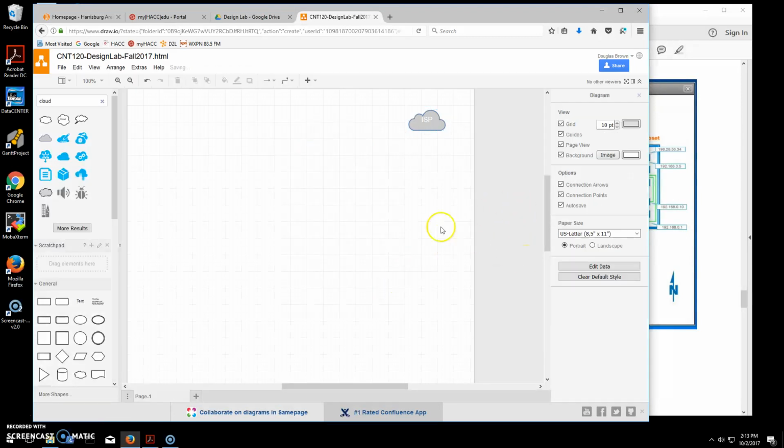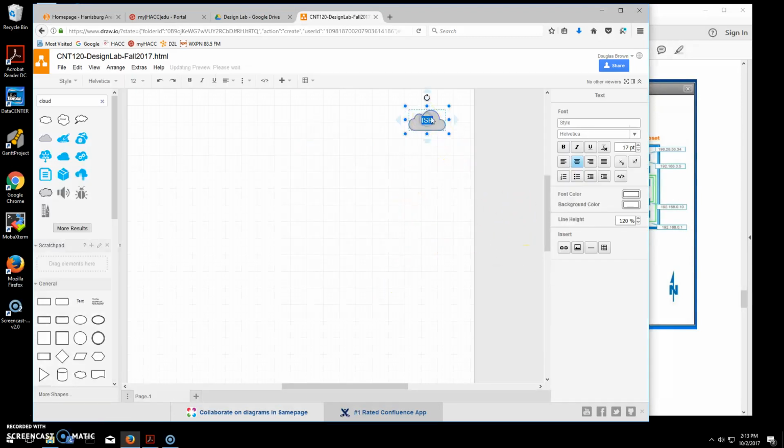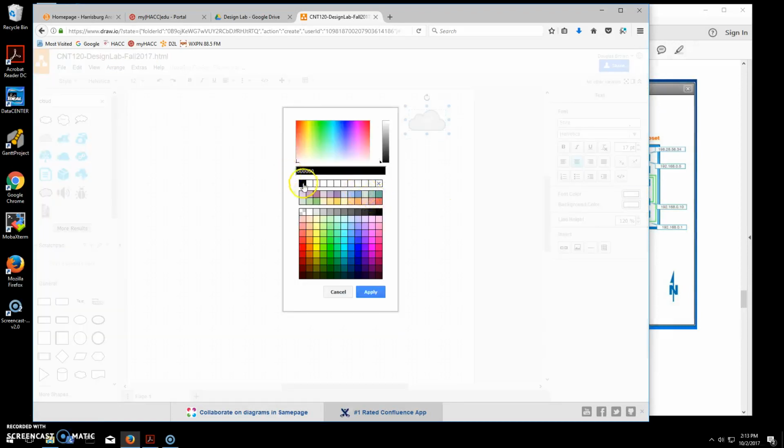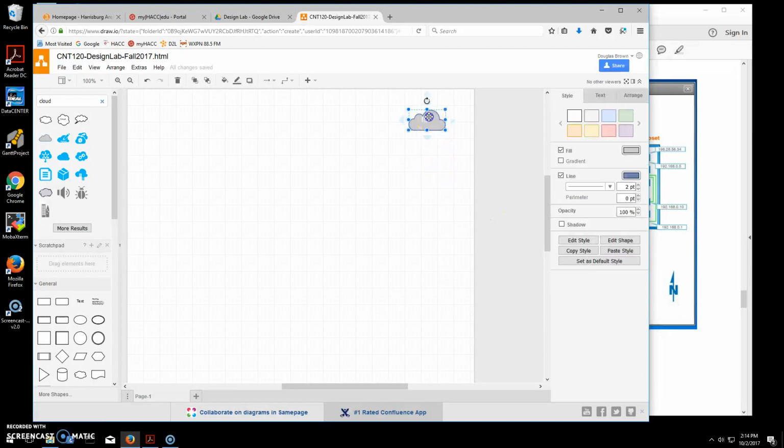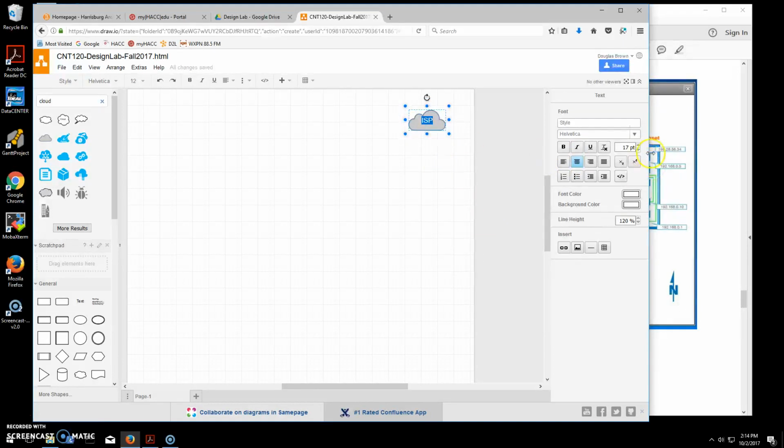A lot of things I'm used to dealing with in applications. Actually, we'll do font color. There we are. Apply that guy. There we go. We'll do bold on that guy.